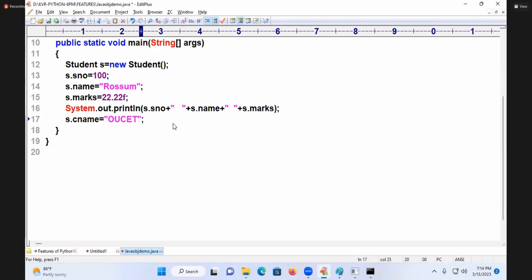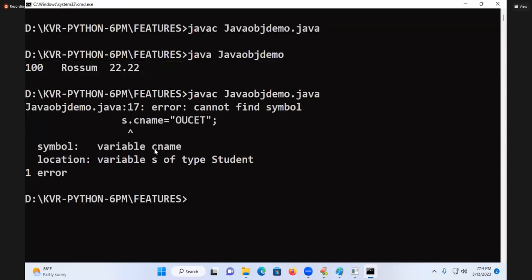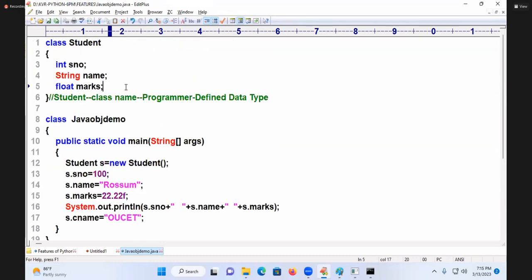See the error. Now I am telling, compile the program. Error is coming: variable CNAME is not found. So Java non-objects can store a single value. Java objects can store more number of values. But what is the limitation of Java objects? Fixed number of values only it can store. How many? 3 means 3. Is it storing a 4th? No. Is it storing a 5th? If I want to store a 4th, you need to go to the place.